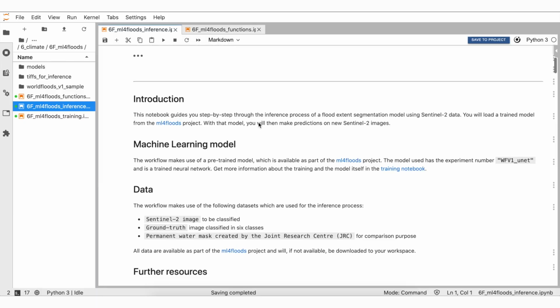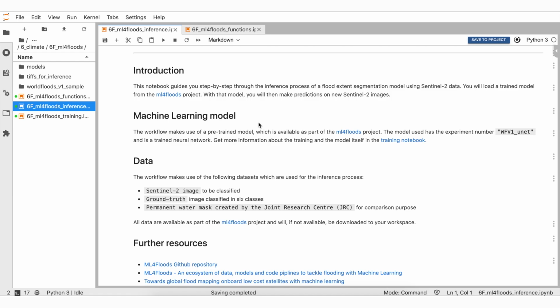This workflow now introduces you to the second step after the training process, where we run inference of a flood extent segmentation model using Sentinel-2 images. It guides you step by step through the inference process of a flood extent segmentation model. We will load a pre-trained model from the ML4Floods project, and with that model we will then make predictions on a new provided Sentinel-2 image.